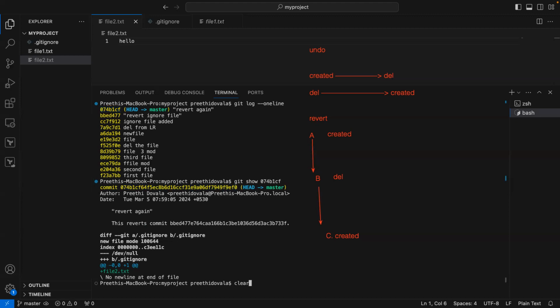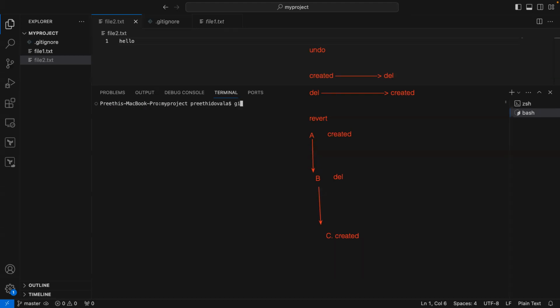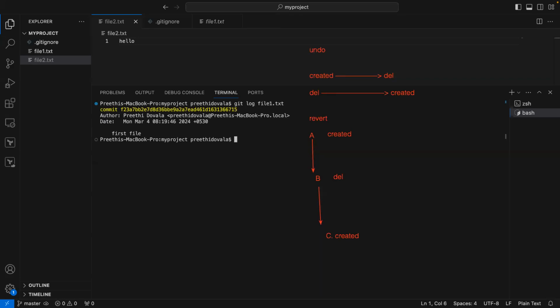If you want to see the commit history of a particular file, you can use git log. Let's say you want to see the log of a particular file. This is possible. This is how you can see: git log with the file name. It will show you the commits of that file. Then you show that particular commit ID. You will see what changes went in each commit. Those are the two commands to check.